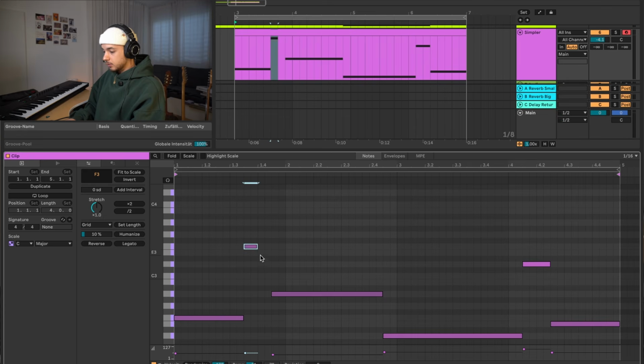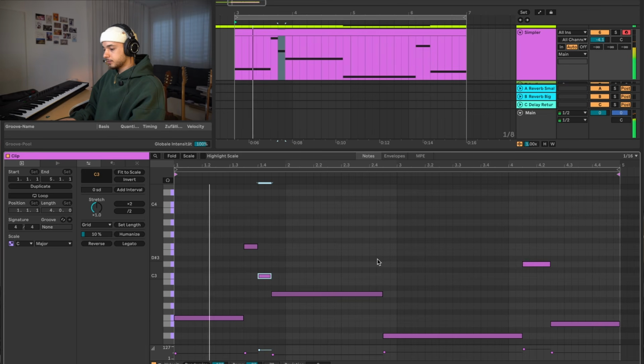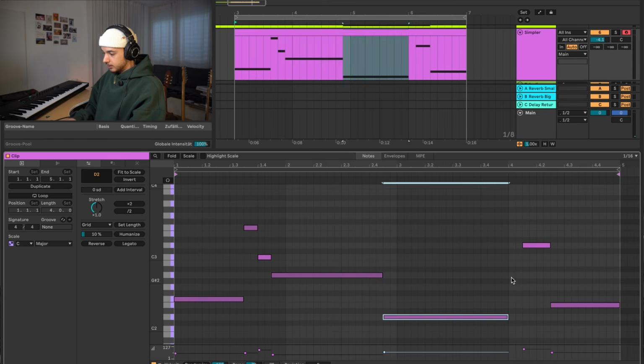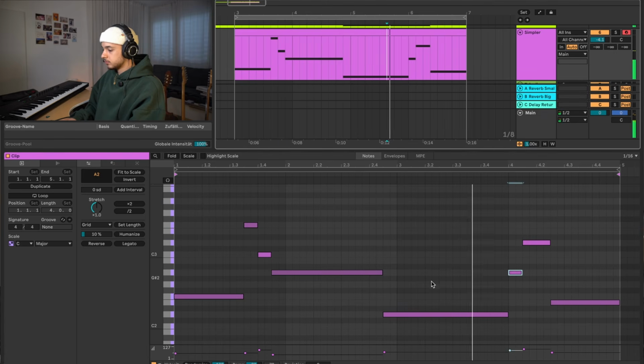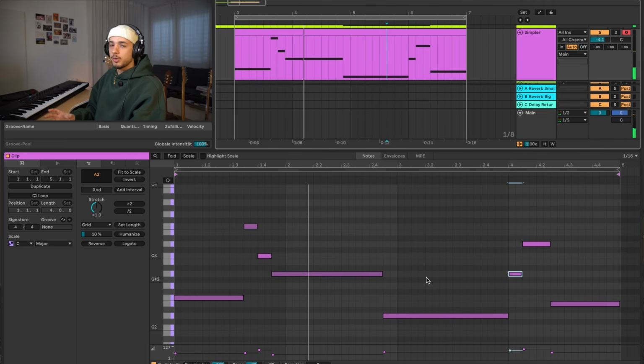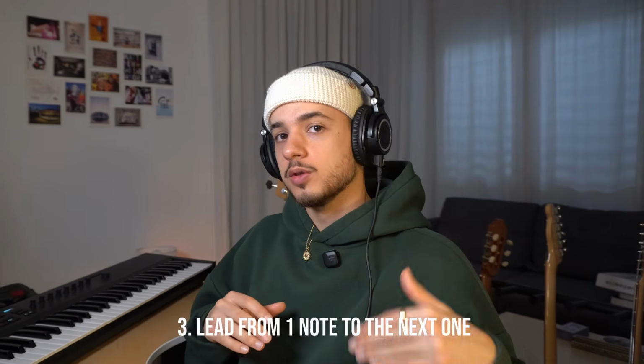Usually what I like to do is go from the octave higher, move down to the 5th, and then kind of move down. We can do the same right here. Cool, now we're already adding some movement. Now the third tip is one that I find really interesting, which is kind of finding different ways to lead from one note to the next one.